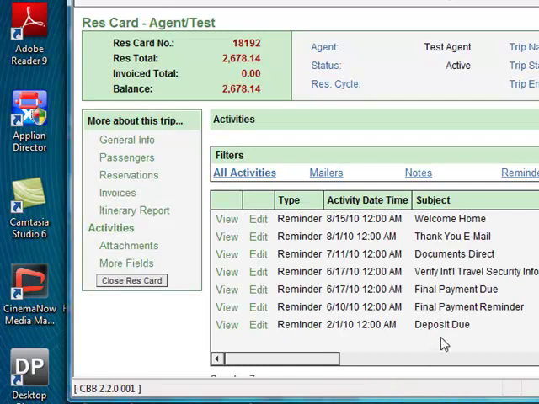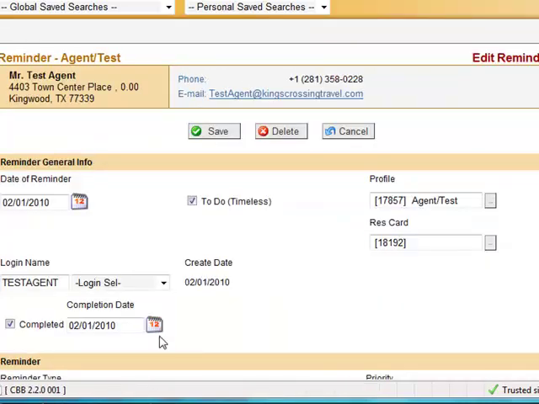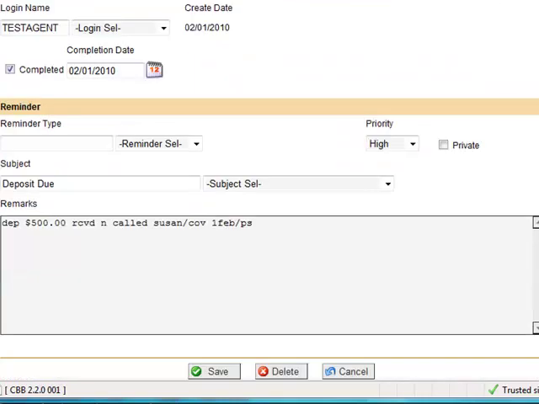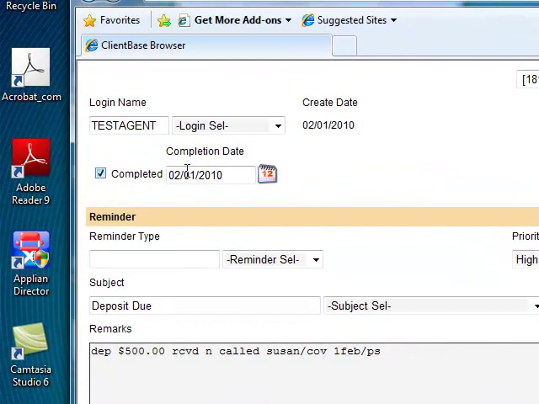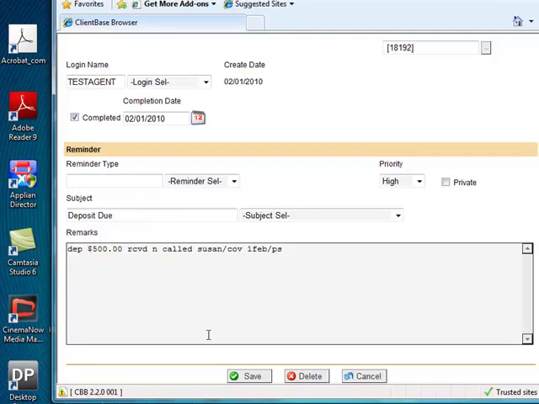Now this is still going to show the deposit due reminder even though it's been cleared, because in this functionality here you want to see all the reminders. But same thing, you could have done it here in edit. And normally this is where I do them, is inside the res card. Since this has already been completed, and then the little remark is there, and then we can click on save.